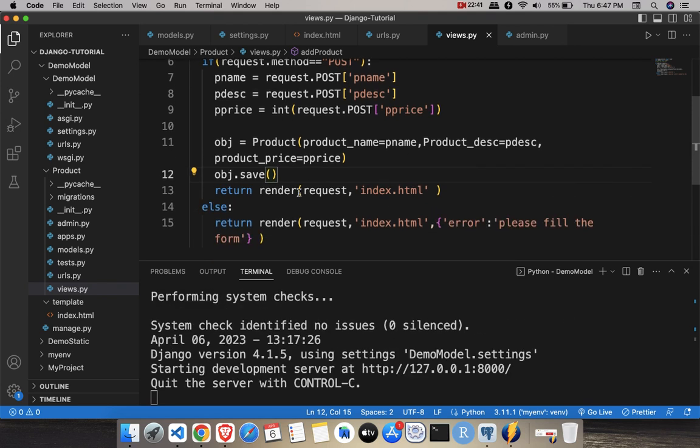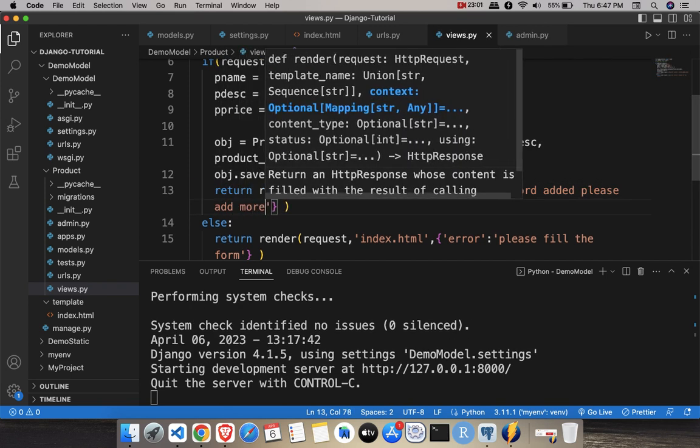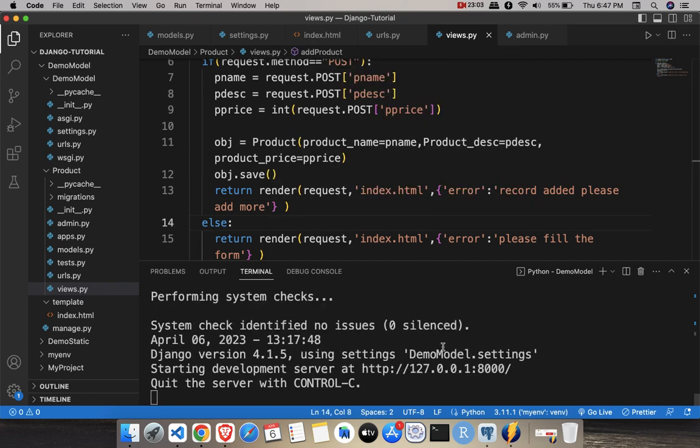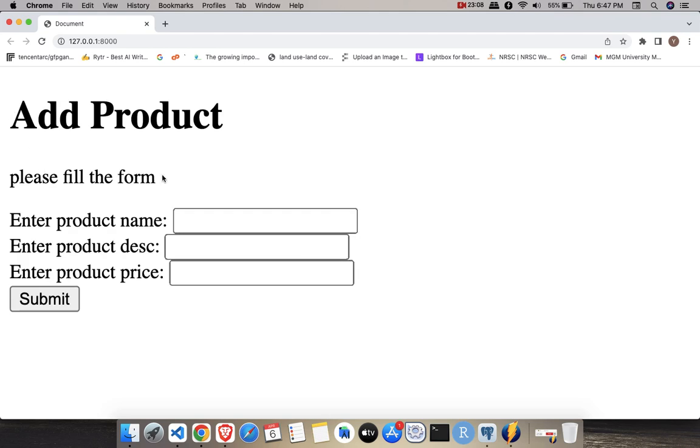and that's it. When you save it, you want to give a message that will pass with the same variable, that is error. This time we'll give a positive message: record added, and please add more. Done. Let us come back, click on this server, and we'll close the previous tab. Now you are getting the message, please fill the form. I'll fill the form like Apple, the product description is laptop and the product price is, suppose, 10,000.